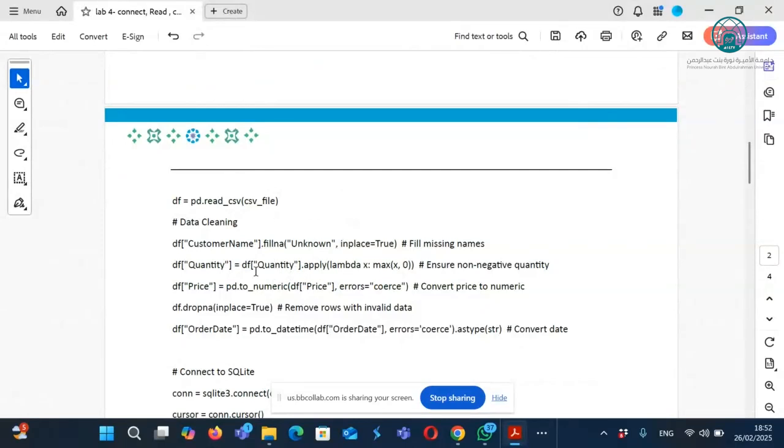So some records may contain negative quantity. If it's negative quantity, you need to apply lambda x: max of x comma 0. It ensures that quantity is always non-negative. How? If the quantity is negative, it will automatically be replaced with 0. If it is positive, it remains unchanged.